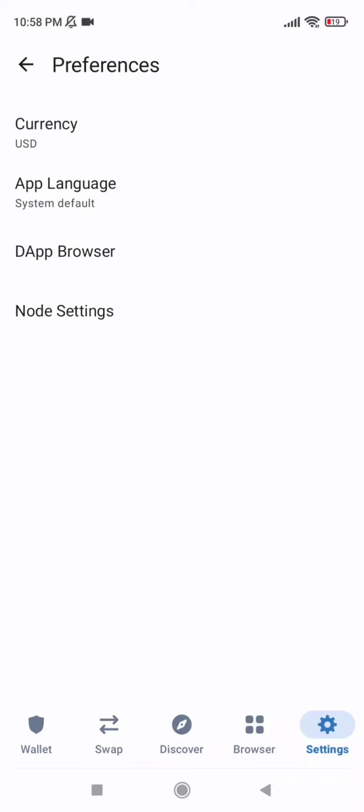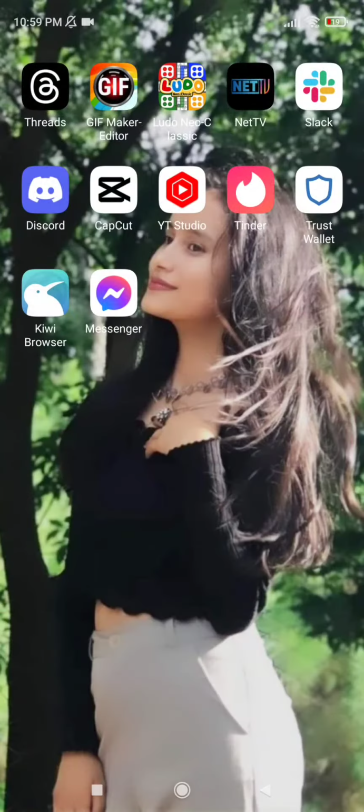So that is it, guys. Our Trust Wallet is disconnected from the website like this. So it was the easiest way to disconnect a Trust Wallet account from different websites.